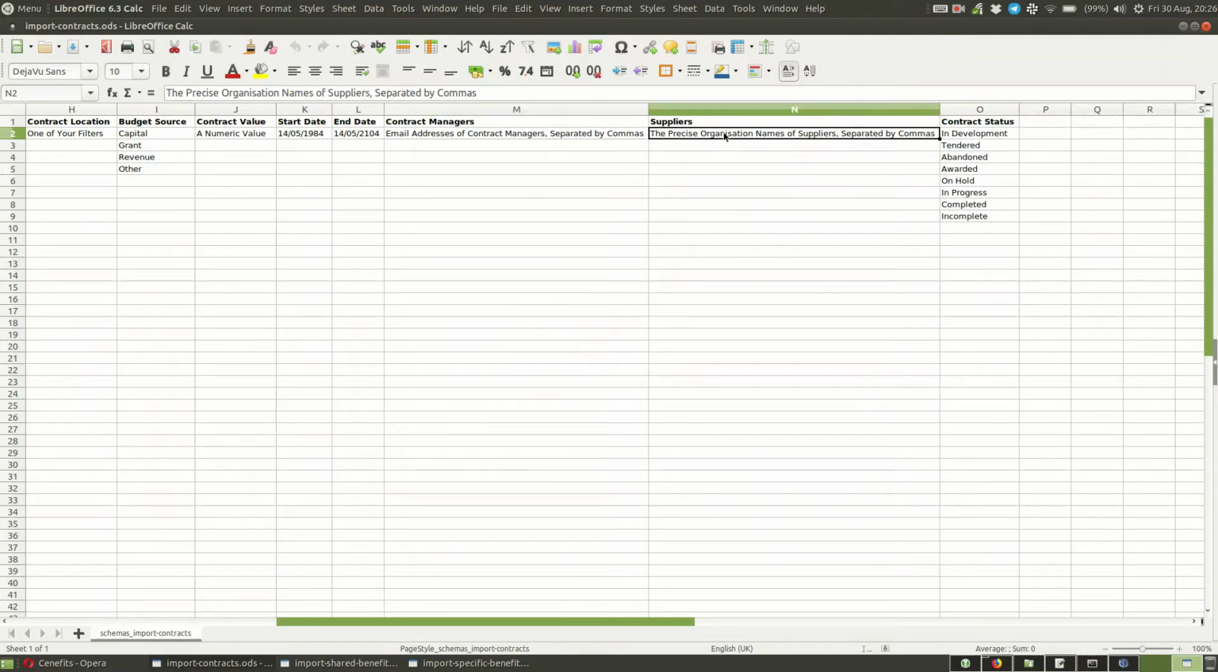Suppliers, again, the precise organization names of the suppliers as they are in the application already. So you go to edit organizations, have a look to see what they're called, and you have to have invited them and they have to have accepted it already for this to work. Separated by commas. The final thing, a fixed field, contract status. You just select the right status for this.